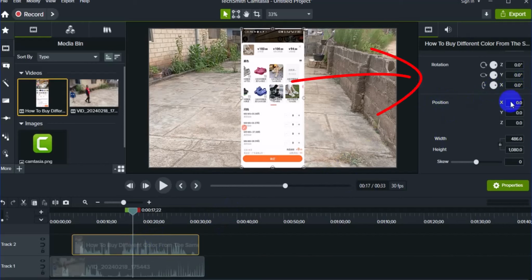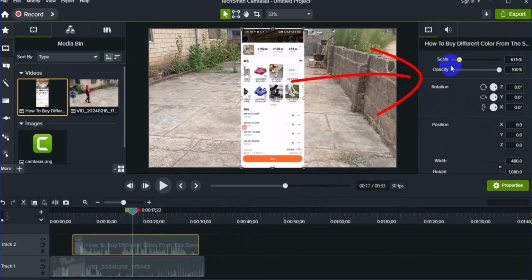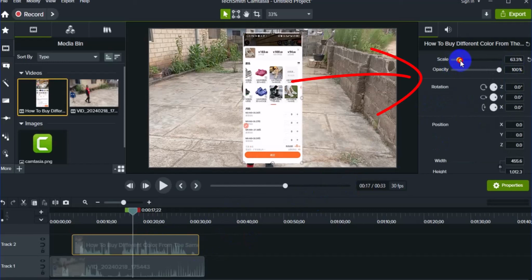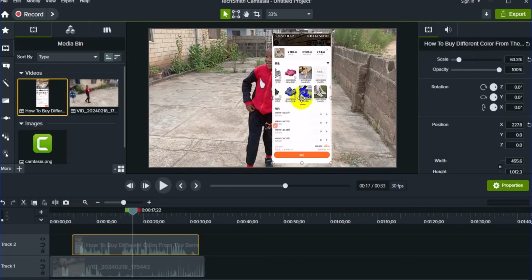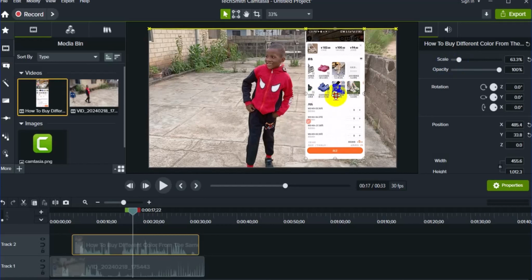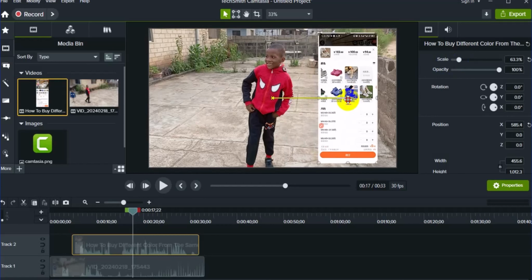Then we come to the video element right here. So we have to scroll down. Then I can scale it down a little bit, to about 63%. Then I can drag the video frame into a particular angle. Like for instance, I can drag this video right here.